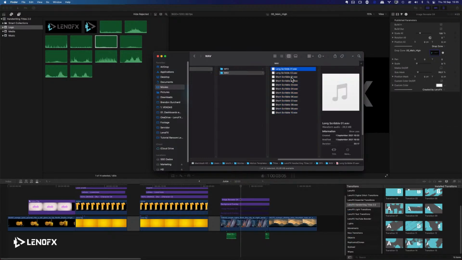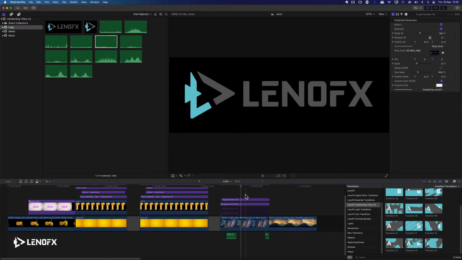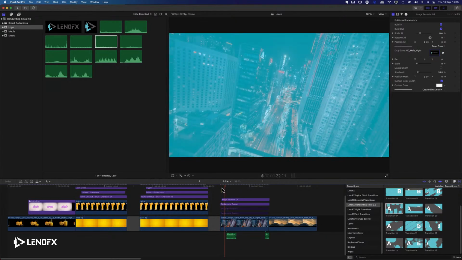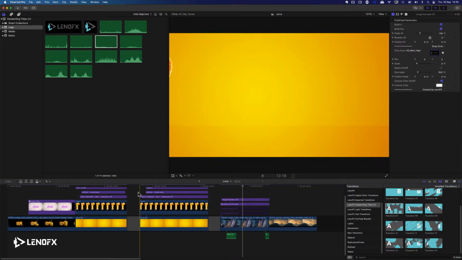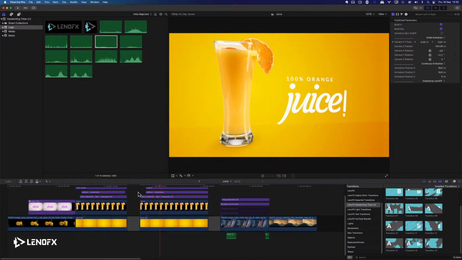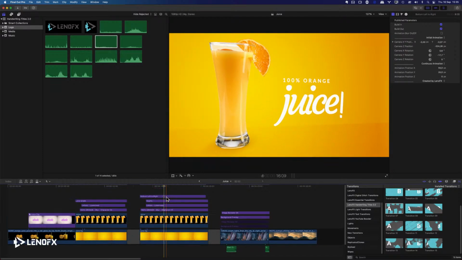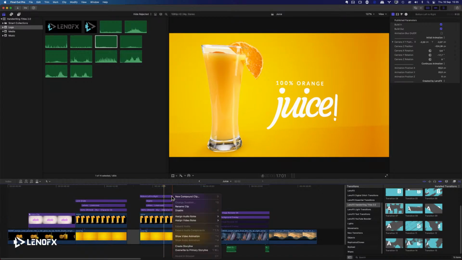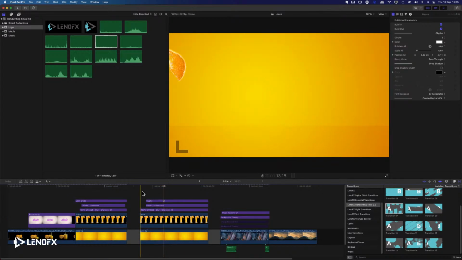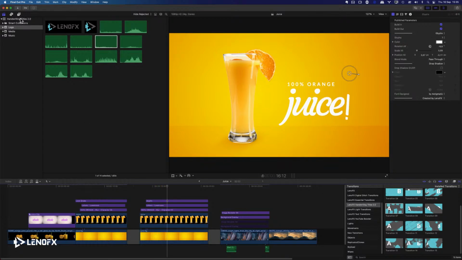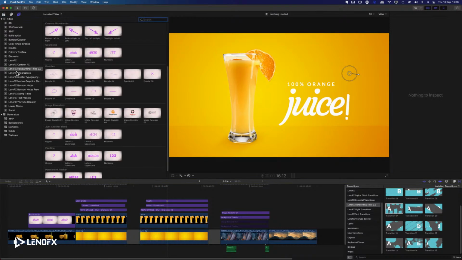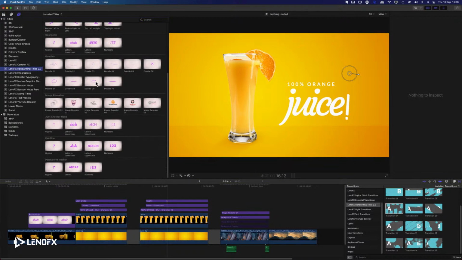We have the long scribble, and the short version. For the logo, the short version is good. For writing longer text, the long version is better. So I'm going to disable this camera movement, and then let's go again to the titles and handwriting titles.